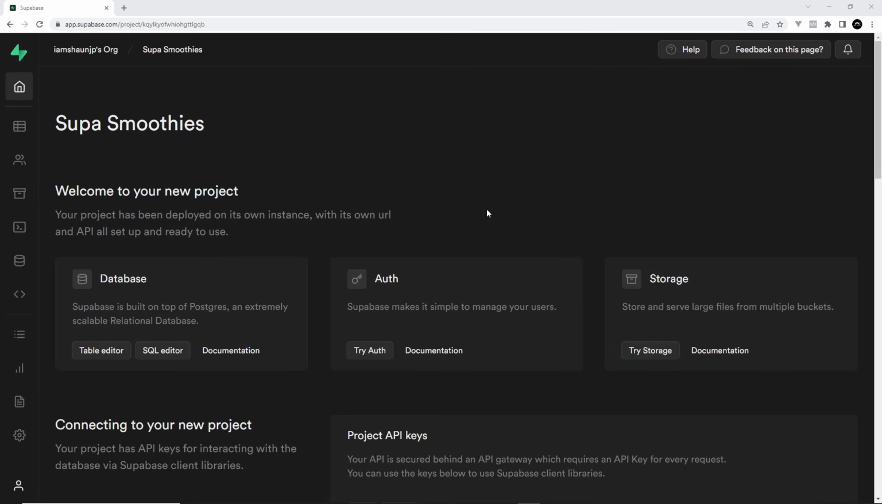Now, while that's installing, I just wanted to come back over here to the project dashboard, which should look something like this now when it's finished initializing. So you can see all the different services that we can use. But more importantly, I wanted to show you how we can connect the front end to the back end using a bit of code and that client library.